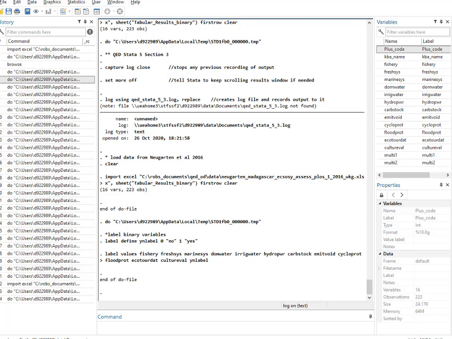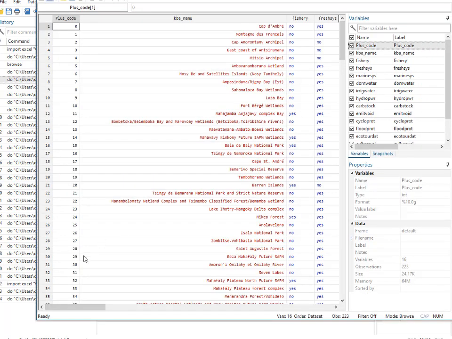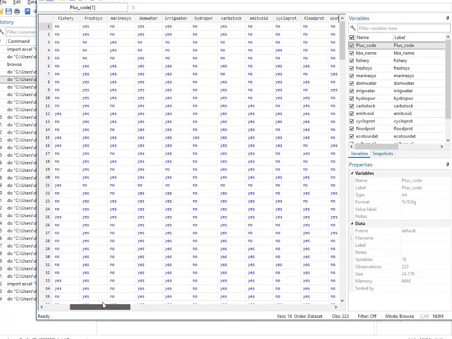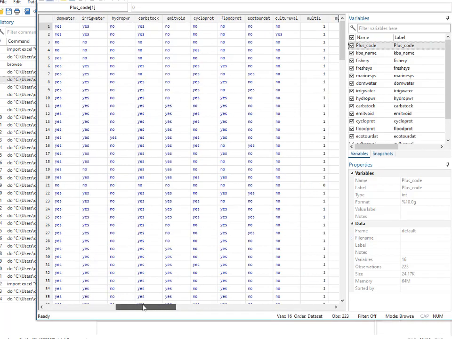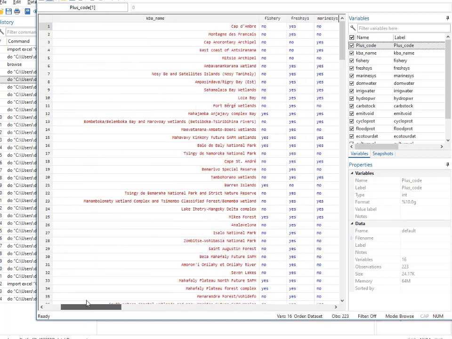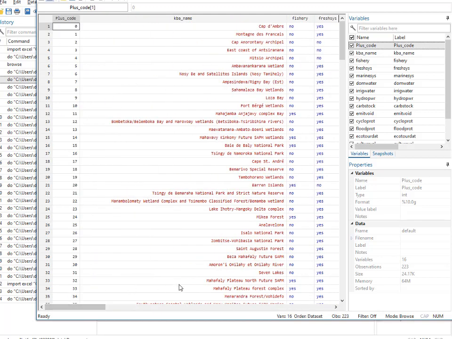And if we go to the data browser, we can see what the transformation has made. That thing where we had 0s and 1s everywhere, now we've got yeses and nos everywhere, except for the last two which we didn't label. So that makes it slightly more readable. This we can leave as a string variable for now.